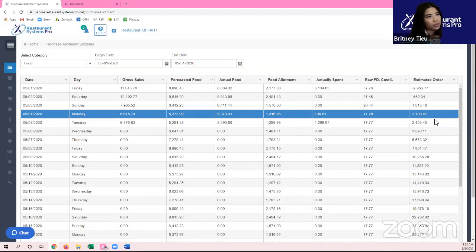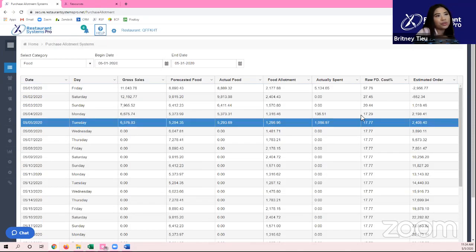Now, it really depends on your restaurant, and this is where your coach comes into play. Your coach knows your restaurant better than I do. So that being said, they have a better idea of what date range you should look at, because there are two different ways to go about this. We can look at this order delivery day to delivery day. So again, Friday delivery, and we get deliveries on Tuesday as well. So if I wanted to, I could look at Friday through Tuesday, and I have $2,408.40 left to spend.